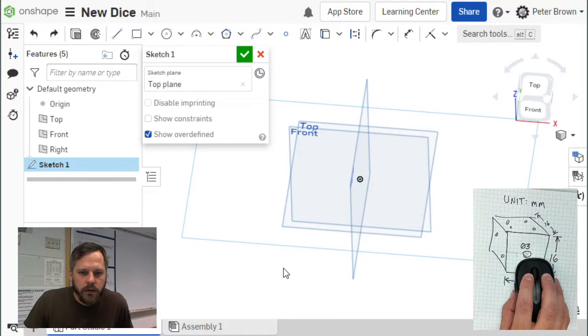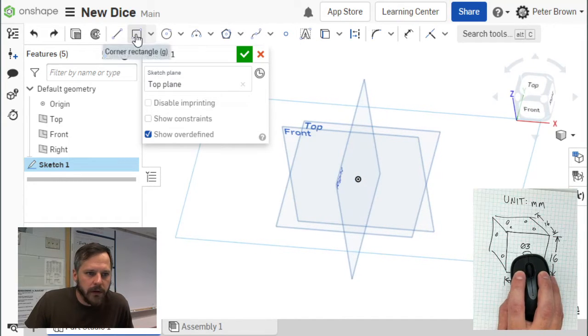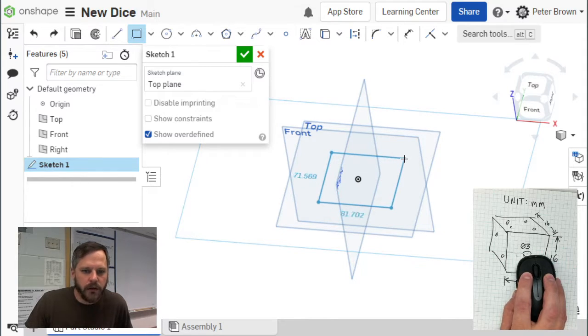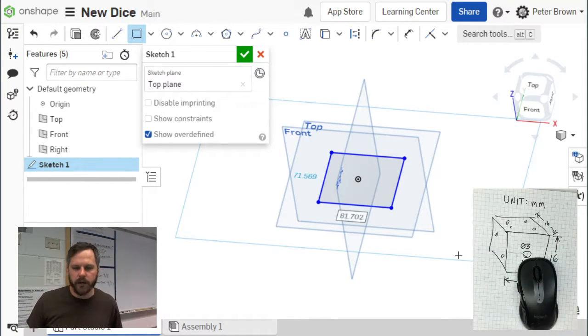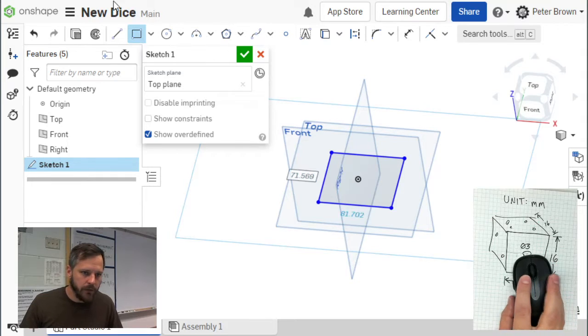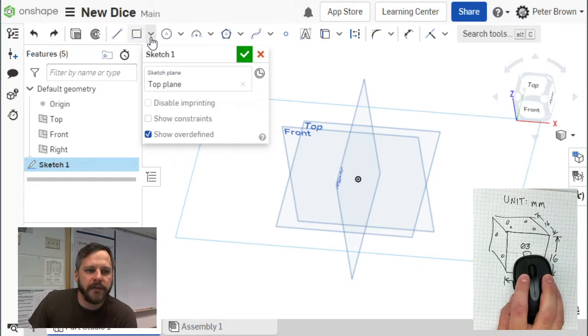Now, we could just grab a rectangle, this corner rectangle, and try to get it close. But if we're at a computer doing CAD modeling, let's not get close, let's get exact. So we want to make sure it's in the very center. Now, if you look at every one of these tools, some of them, I'm going to undo that, some of them have this little down arrow right here.